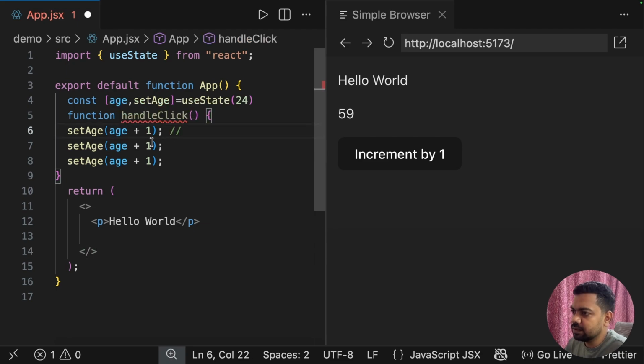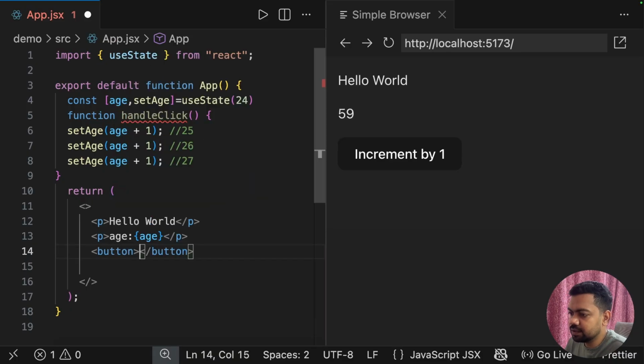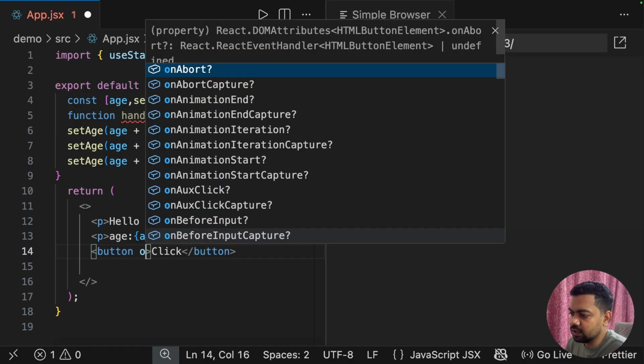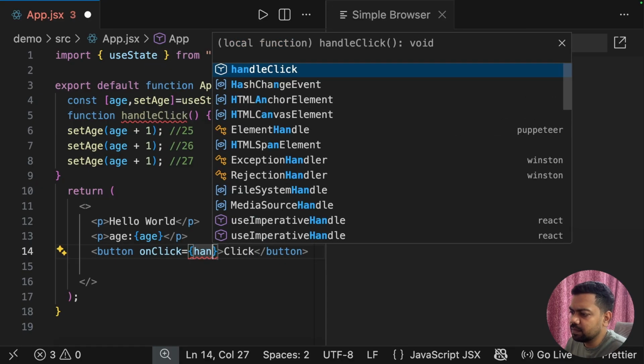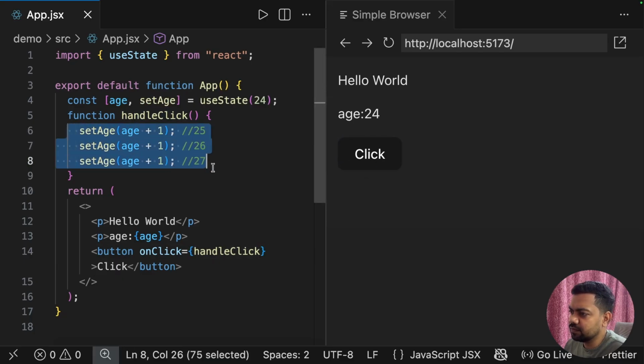So what will happen after increasing the first time? It should be 25, it should be 26, and it should be 27. So let's see that in action. The age, we need to pass it age, and let's create a button click, pass it an onClick handler, the name handleClick, and give it a save. Now if I click on it, it will call this handleClick and change the value to 27.